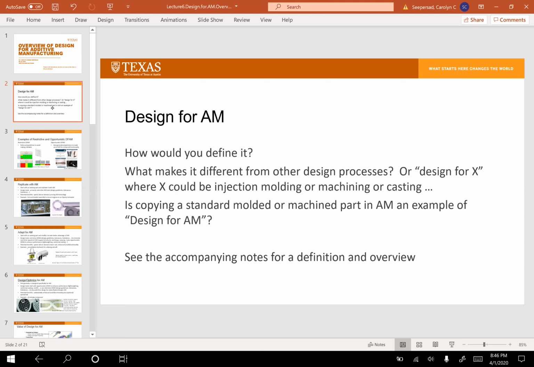All these different unique capabilities that it gives us, this ability to do complex geometry, that has to be part of our design definition, doesn't it? So if we just copy a standard part, right? Think about the pen that's probably in your hand as an example, right? Most likely if it's plastic, it was injection molded. If you just copy that in AM, is that an example of design for AM?